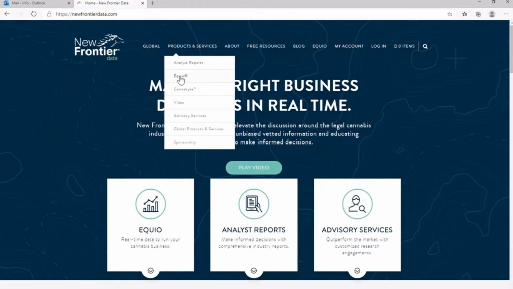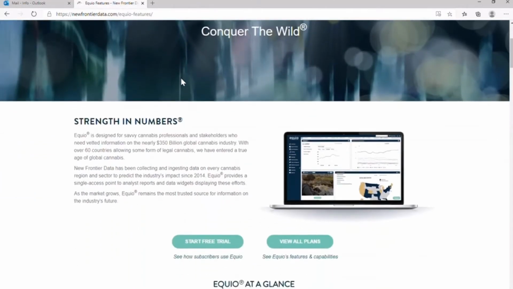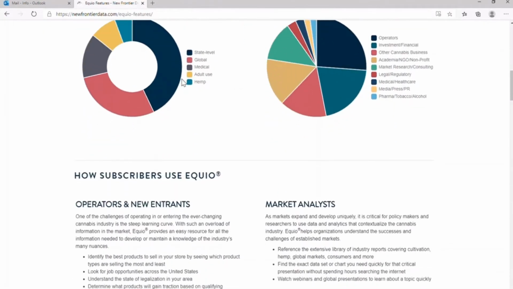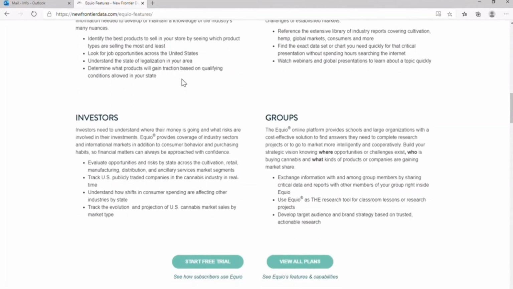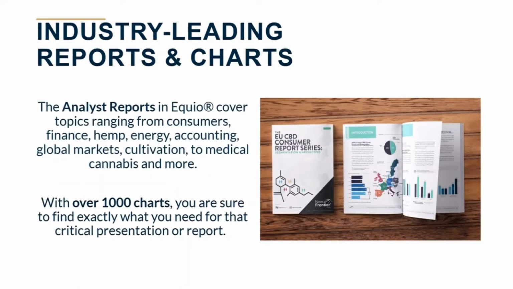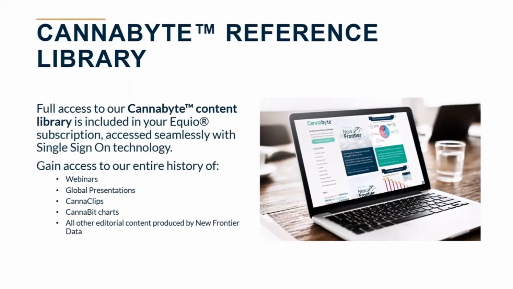First, visit newfrontierdata.com and select Equio from the Products and Services list in the main navigation menu. This page is where you'll be able to sign up for your subscription. It is also where you can go to learn more about the type of data in Equio, how existing subscribers use Equio, and the features included with an Equio subscription, such as source data in the data marketplace, access to our library of analyst reports and charts, a business intelligence dashboard comprised of interactive data widgets, and full Cannabyte access.